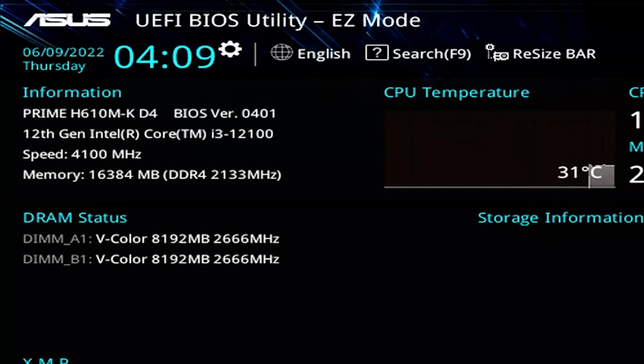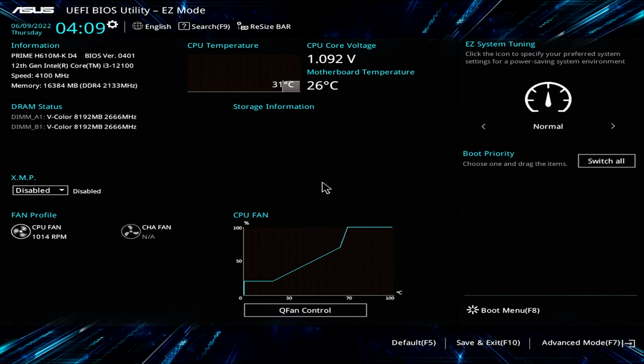Underneath that we've got our DRAM status, so it's recognised correctly, our V-Color 8GB DRAM sticks. XMP is underneath that. As you can see, it's currently disabled, so if you want to enable XMP, which I would suggest you do, although you possibly won't get the full speed out of them depending on your processor, to enable it, just click on there and click enabled, and it will try and use DDR4 3600, although realistically it's probably going to be limited to possibly 2933 or 2666, again depending on your processor.